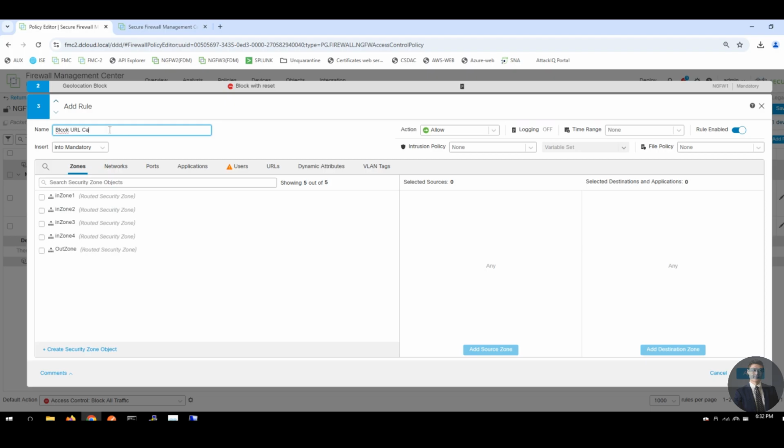And we're going to add a rule to block connections to the following URL categories: malicious sites, malware sites, pornography. That includes the same destination and logging option as the previous rule. So, destination and URLs.